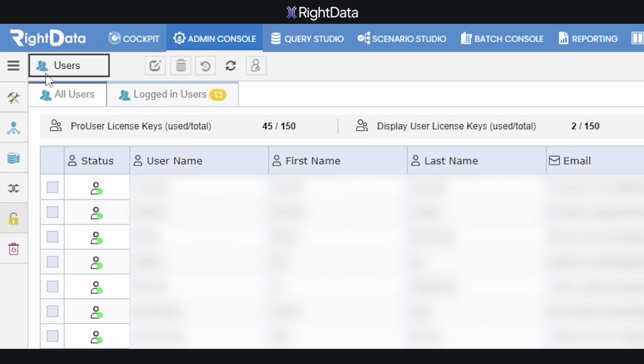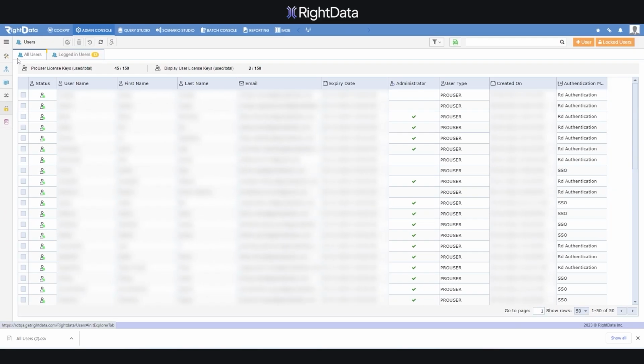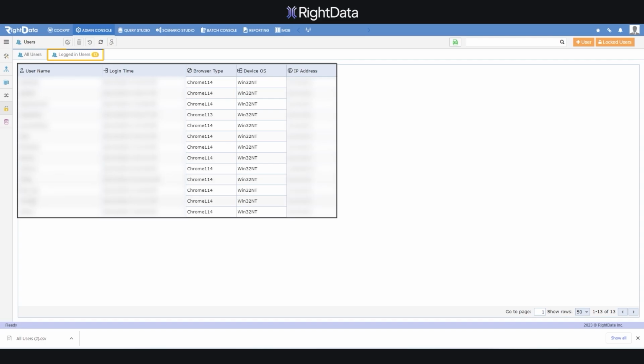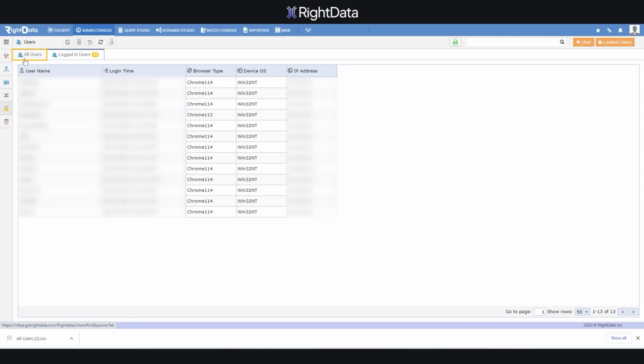Click the option to navigate to the Users session page. By default, the All Users tab is selected and displayed. You can also view details such as used and total Pro User and Display User license keys. Click Logged In Users, which displays the current logged in users' details. Click the All Users tab again.